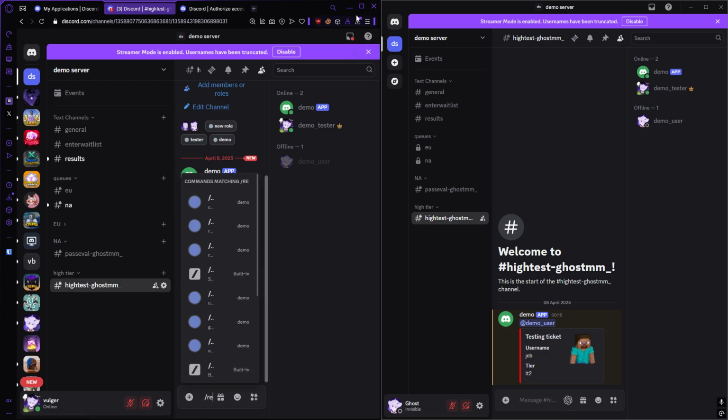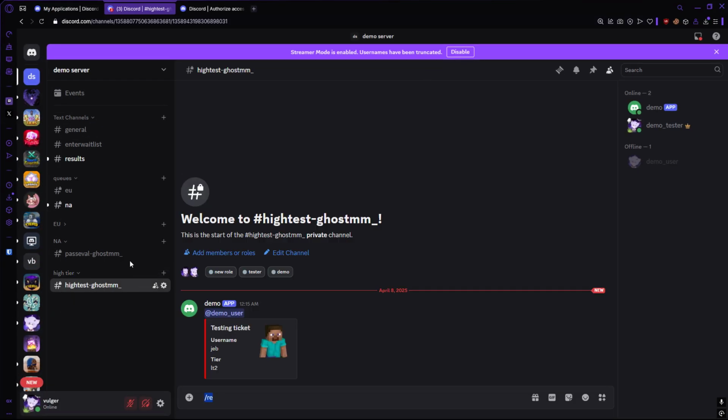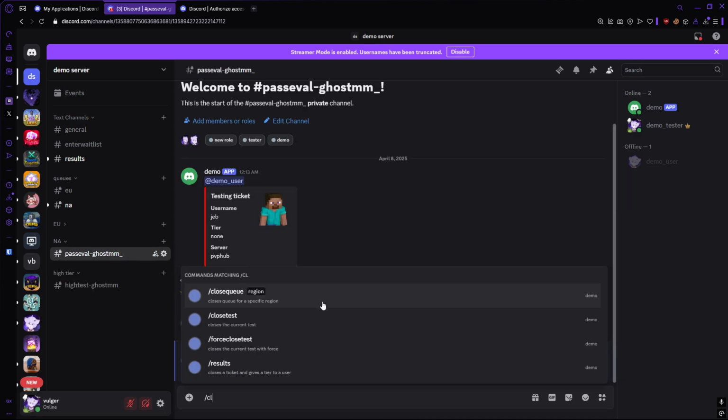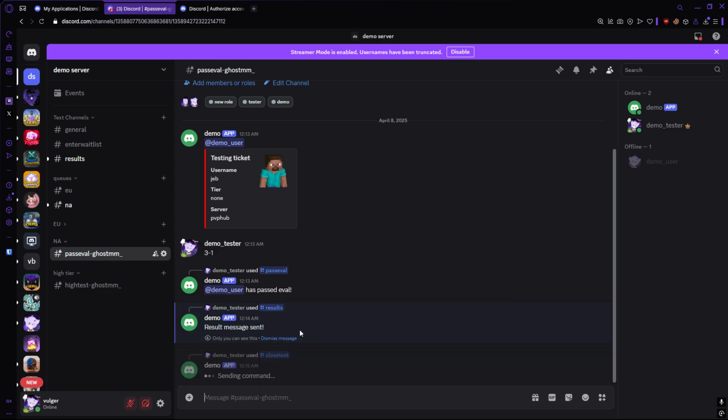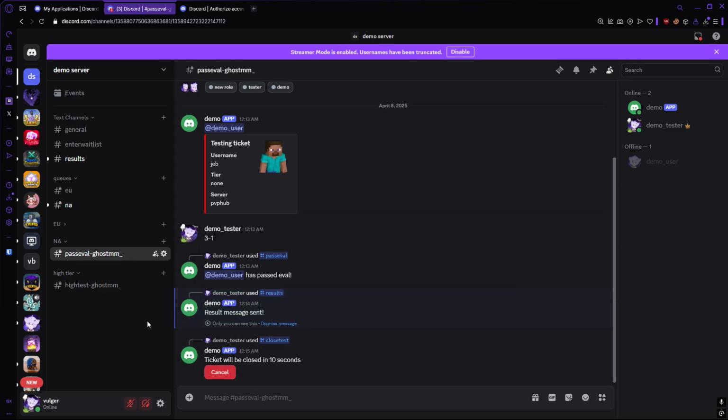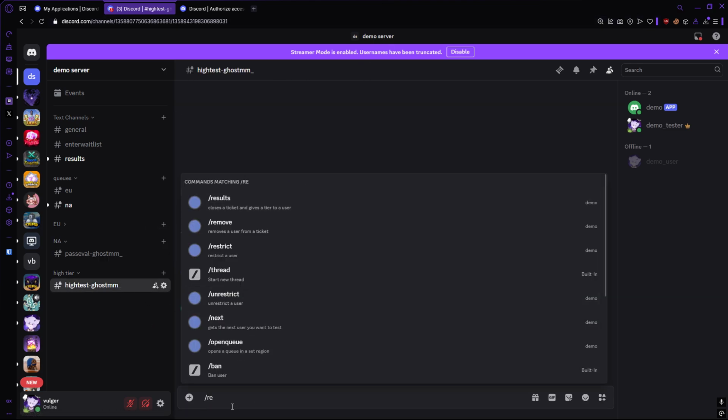Let's say I want to close the ticket. You can do slash close test, which will give it 10 seconds with a button to cancel that anyone can click if I want to keep the ticket open. And force close, which closes in 10 seconds without a button to cancel. We'll just do close test. So you can cancel it, but I'm not going to.